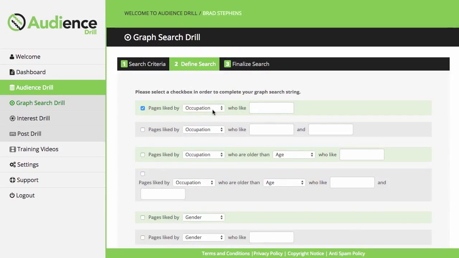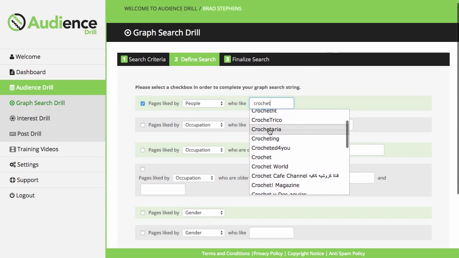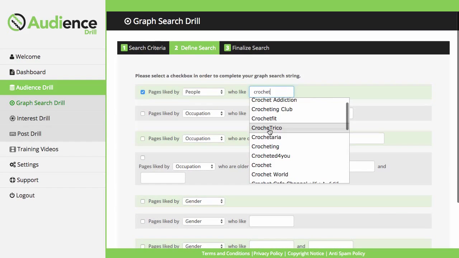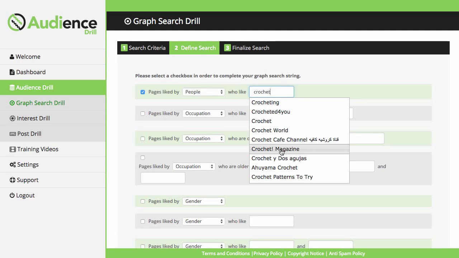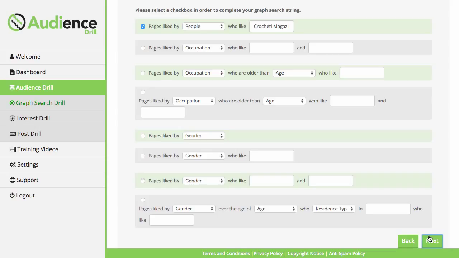But just for the purpose of this video, I'm going to choose people who like, let me think of this, let's say crochet. Okay, and as you can see, this is tied in with the Facebook API. So when you type in a keyword, you just have to wait a few seconds and a drop down menu appears, and you can select different pages directly from Facebook. Let's select that one. Let's click on next.